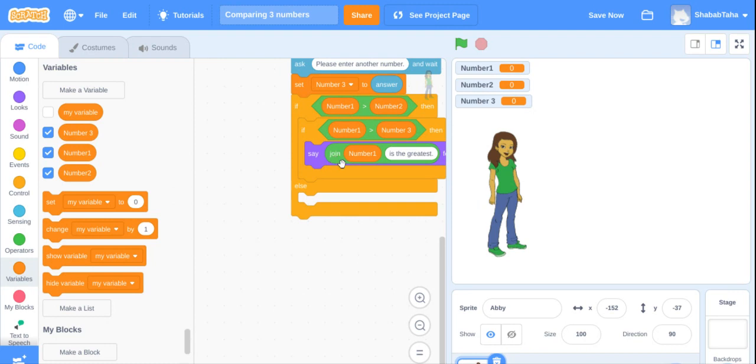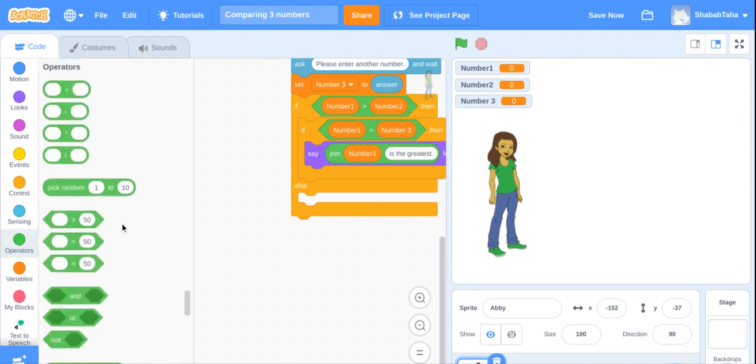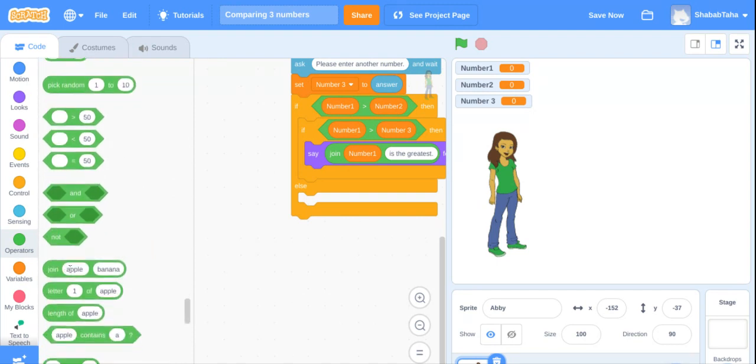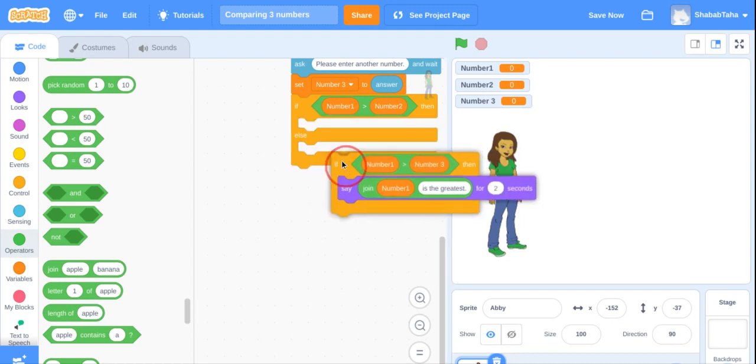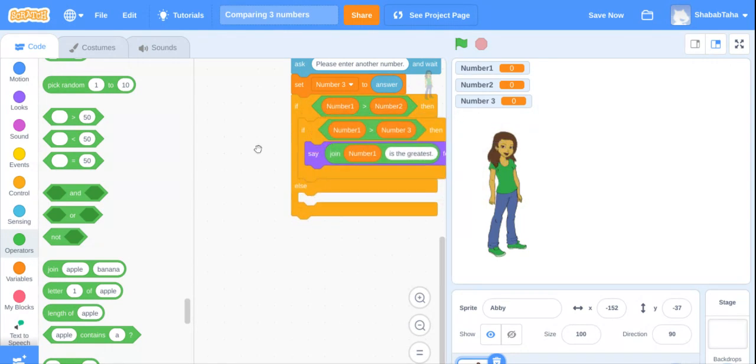I've used the join block from the operators here. In operators, there is one operator to join any two strings together. So I have chosen number one is the greatest. What is going to happen in number one? It's just going to show the value of number one. Okay, let's move on. If number one is greater than number two, only then we'll check if number one is greater than number three or not. Otherwise, there is no need to check.